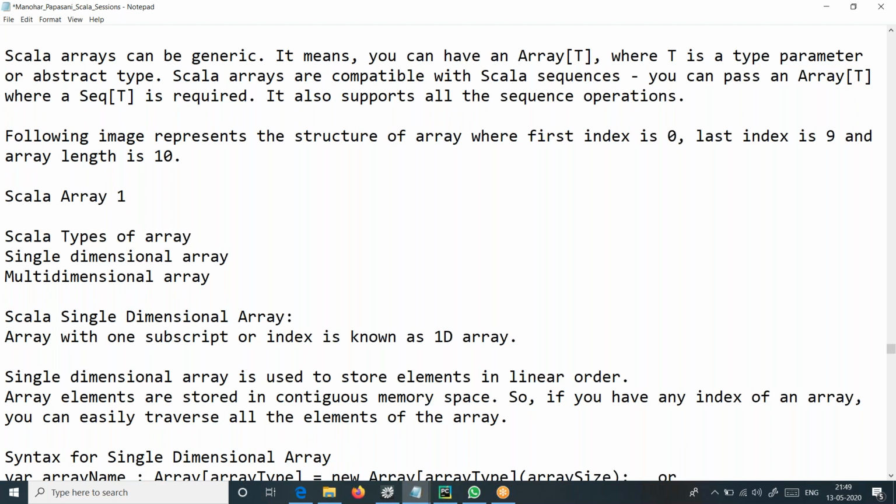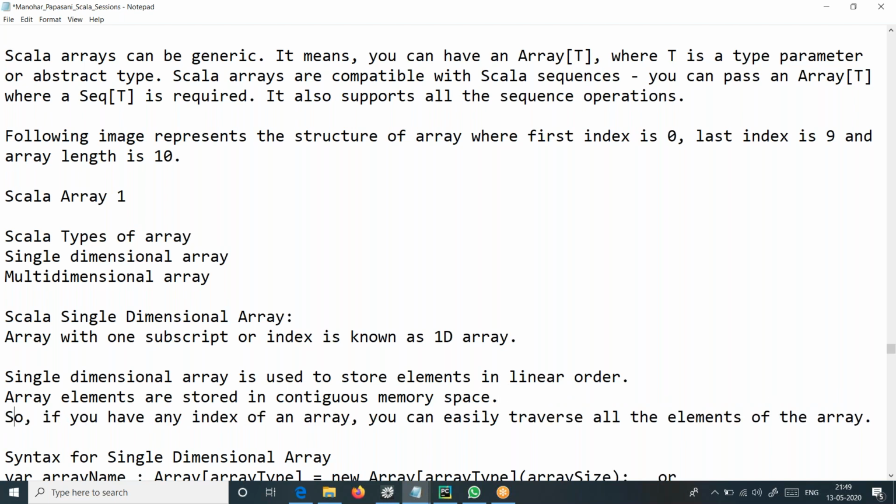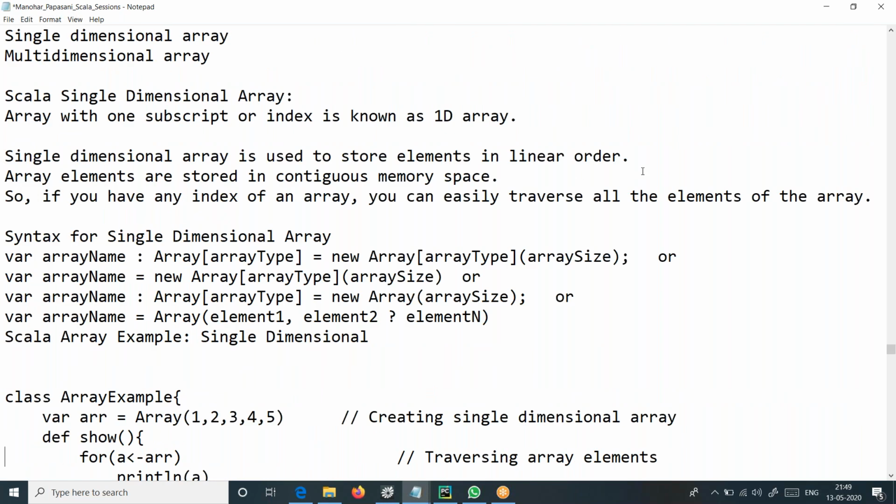Okay. And that's why we always use index. That is nothing to worry about. And we have discussed these points anyhow. You can easily traverse all the elements of an array. That's what we discussed in the beginning. Got it, sir? This is the basic introduction to arrays.